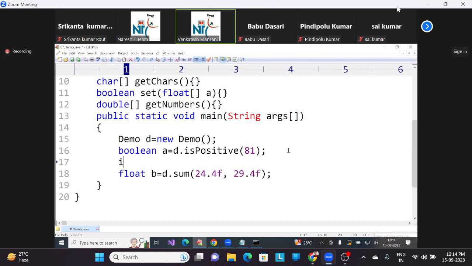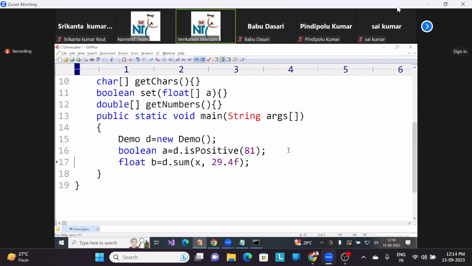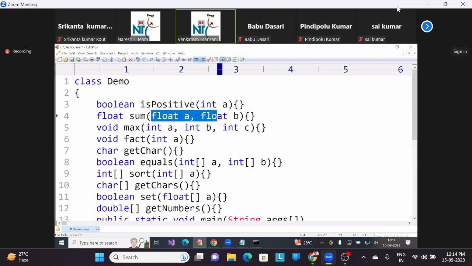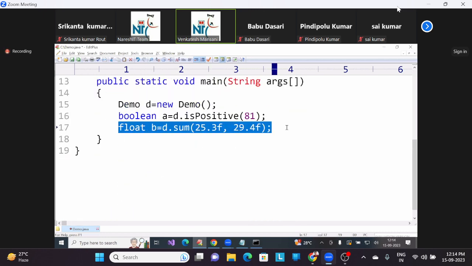Suppose those who wrote like this, float x equal to 24 point something, and passed x here, it is also valid. Those who wrote like this and passed a variable here, that is also okay. But F is compulsory. If you don't write F, it will be treated as a double. Double to float, error comes. Incompatible type. Okay. Now this is the second statement.